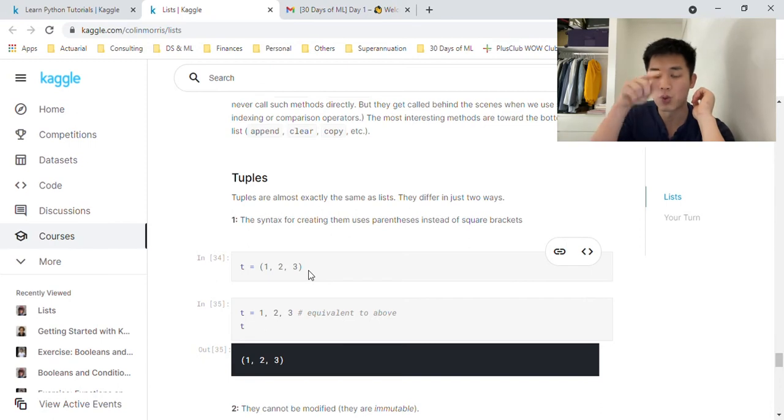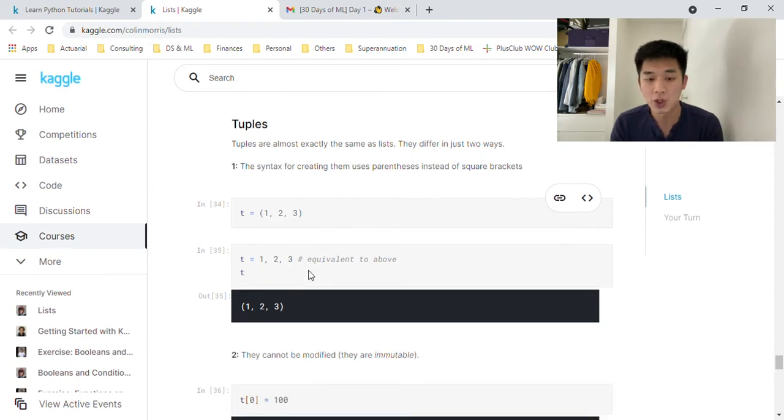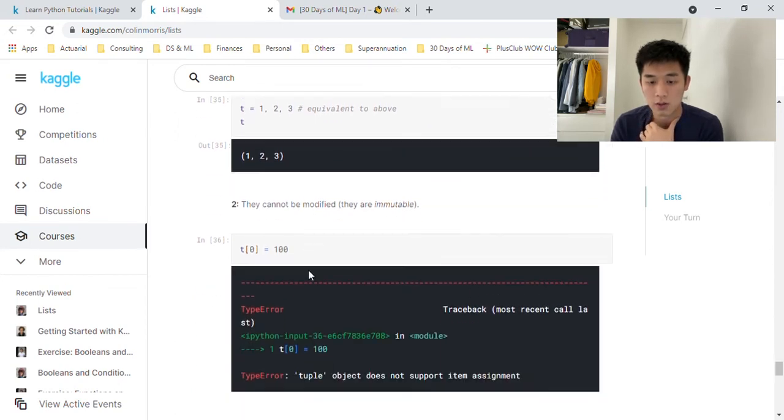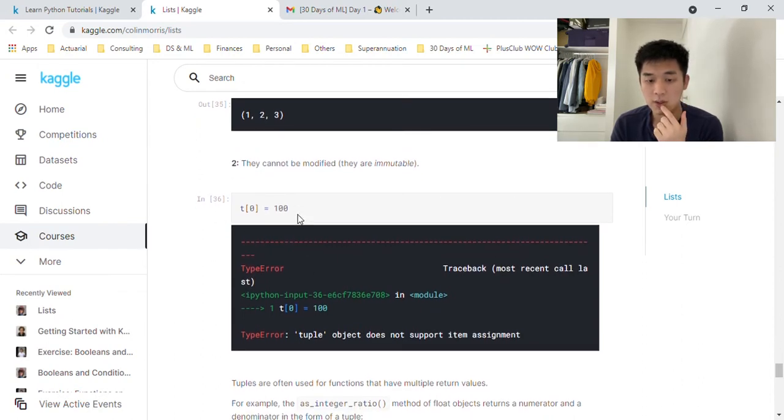A list, as we saw earlier, uses square brackets, so it's slightly different. The key defining feature of a tuple is that you can't change it, or in technical terms, it is immutable, meaning you can't change a tuple. That's the key defining feature that differentiates a tuple from a list. This is what they mean by immutable, because you cannot modify it. Unlike a list, where you can assign and replace an element, you can't do that with a tuple. It'll just return an error.